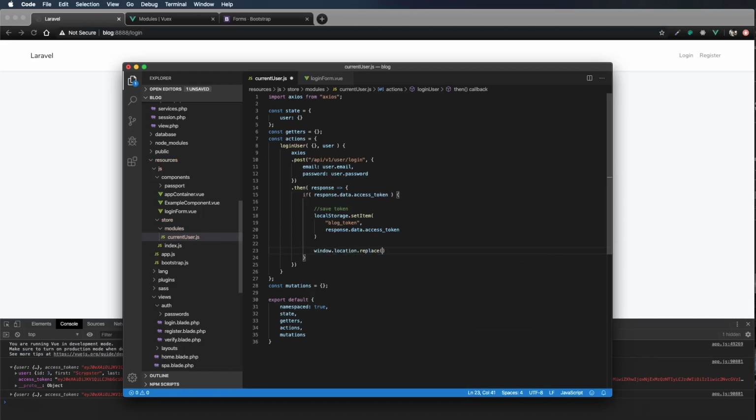So I'm going to do window.location.replace, and I believe my location is /home. So I want to take them to the root URL /home. And then I'm going to Command S to save.